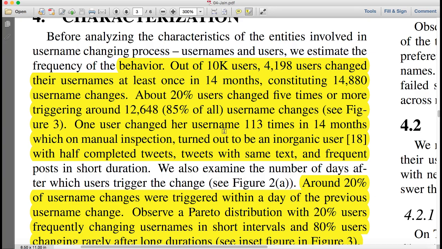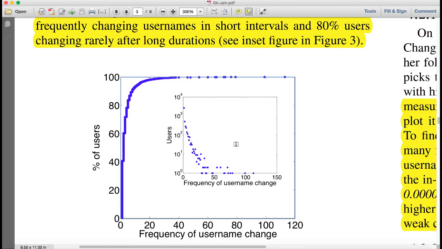So one user changed her username 113 times in 14 months, which on manual inspection turned out to be an inorganic user with half-completed tweets with the same text, and frequent posts in short duration. So it's essentially saying that it's not necessarily a legitimate or human user. So the conclusion that you want to remember is: of 10,000 users, 4,198 users changed their username at least once in 14 months. Right, so the reference here is to figure 3. Let's go look at figure 3.